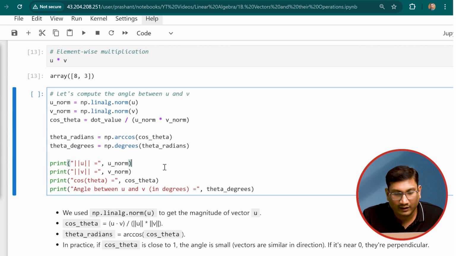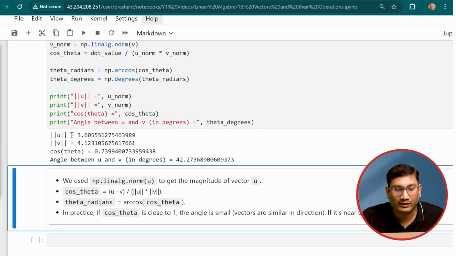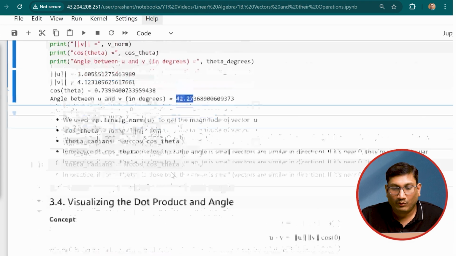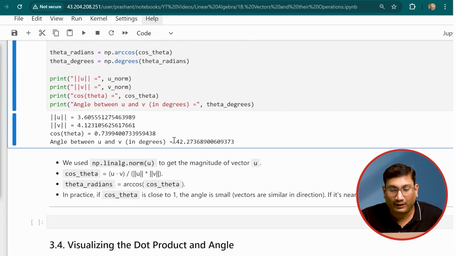Okay, so let me calculate all these numbers. So this is the norm of u, norm of v, and then we get the cos theta is 0.7934 and the angle between the u and v is 42.27 degrees. Okay, so interesting thing is the interpretation of this angle.